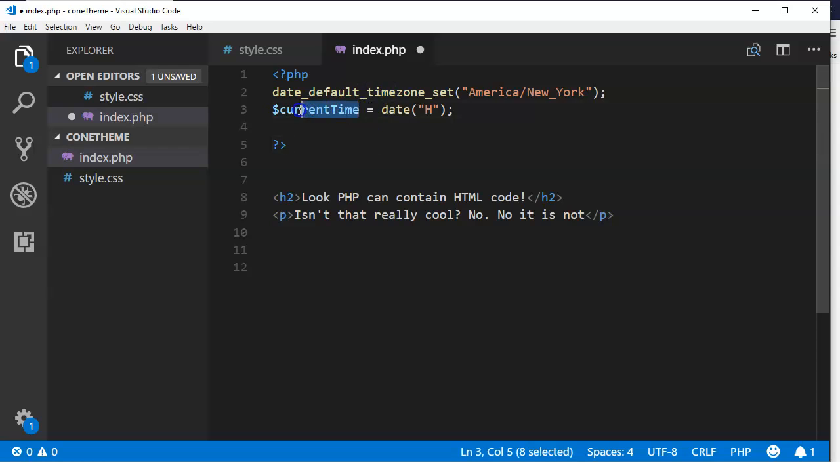And I made this variable name because current time made sense, because I want to find what the current time is. And then again, there's a pre-built function just called date. And then to the date, I ask for the hour. So I'll show you where I got that from.